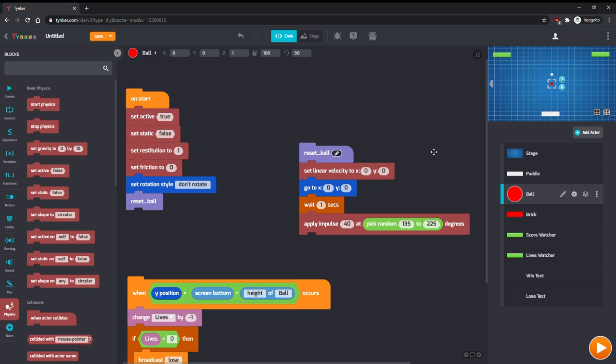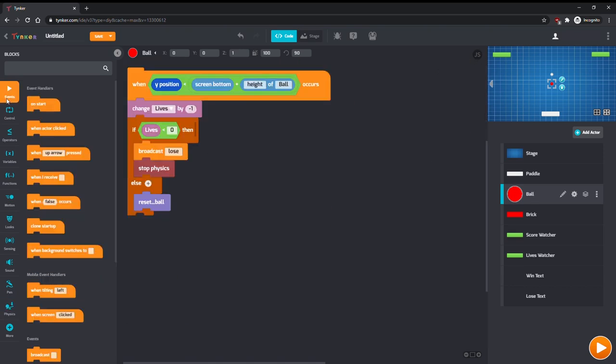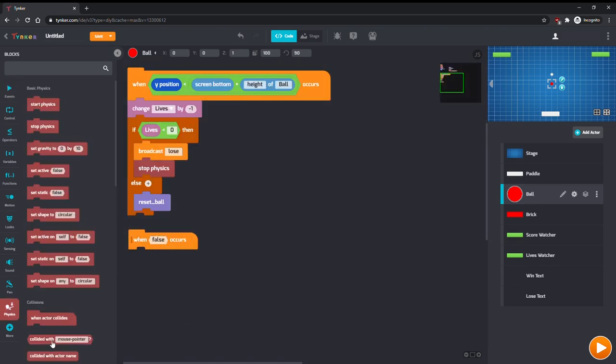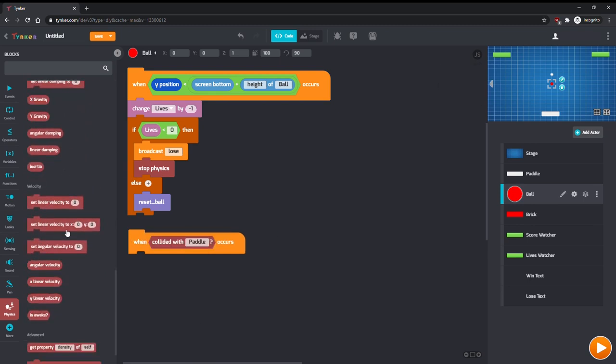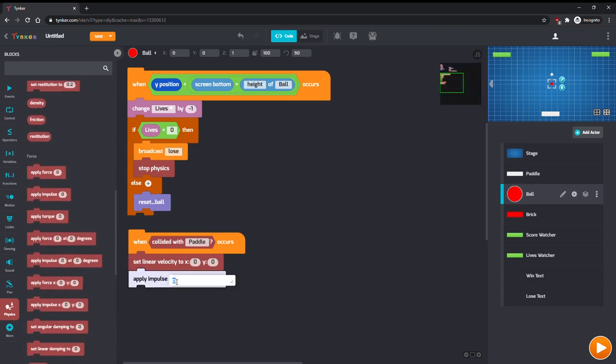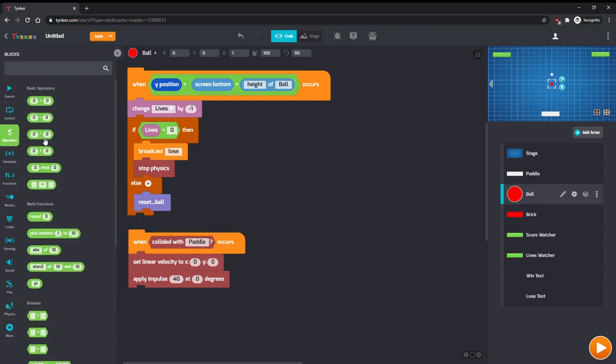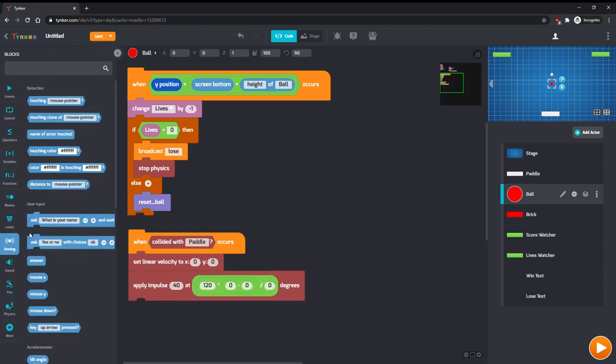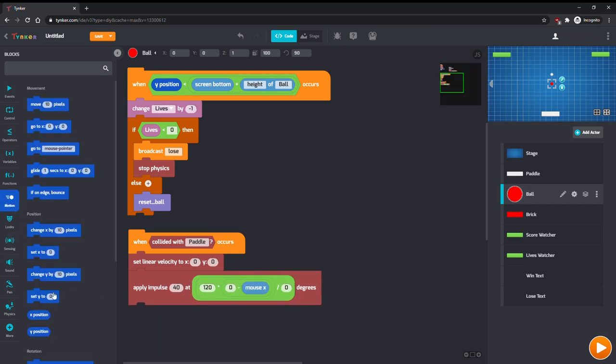When the ball collides with the paddle, first set its velocity to 0 by 0. Then we'll apply an impulse of 40. The direction is a bit more complicated. The formula we'll use is 120 times the x position minus mouse x, divided by the width of the paddle.